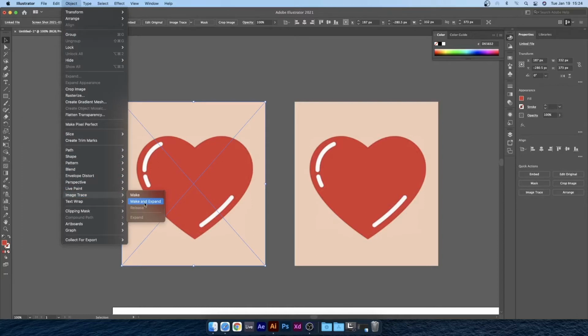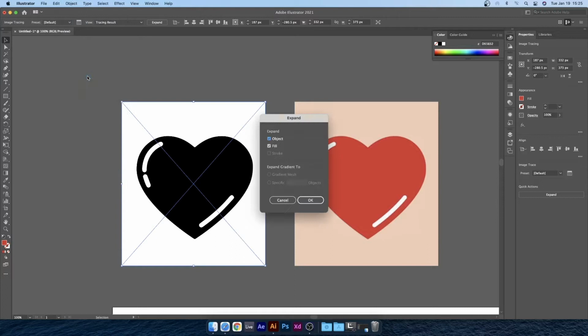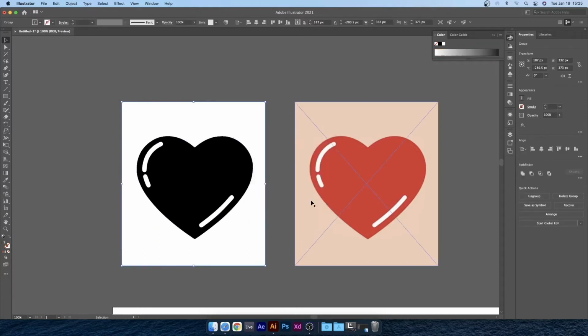Now, this does 2 in 1. If I just go Make, it's going to make it a vector. There we go. But it hasn't expanded, it hasn't separated, it hasn't made these each shapes, it hasn't separated the black from the white. So I'd have to go Object, Expand. So, okay, now, as you can see, it's made this a shape, this a shape, this a shape, the black heart a shape, and the white part a shape.